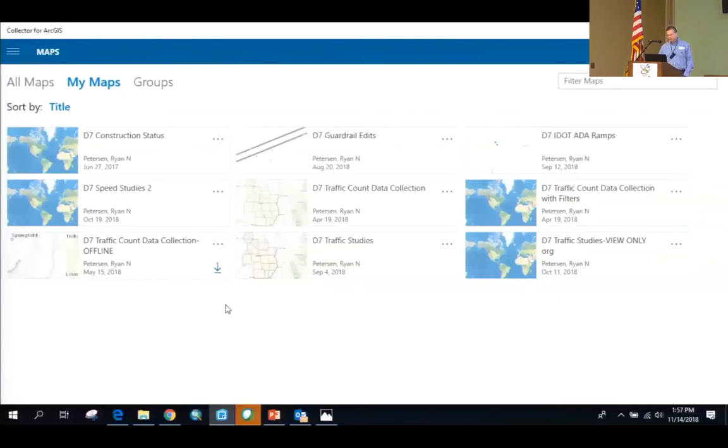But I've got Collector open here. For those of you who haven't seen Collector, this is what it kind of looks like. I've got my maps here. You can tell what map can be downloaded and used offline. It's got a down arrow. Keep in mind this is a Windows device. There are some differences between Windows and Apple.